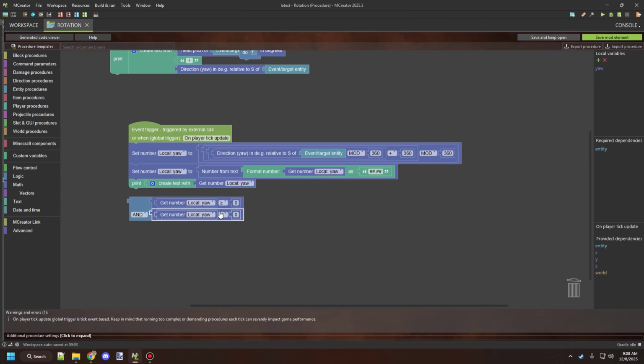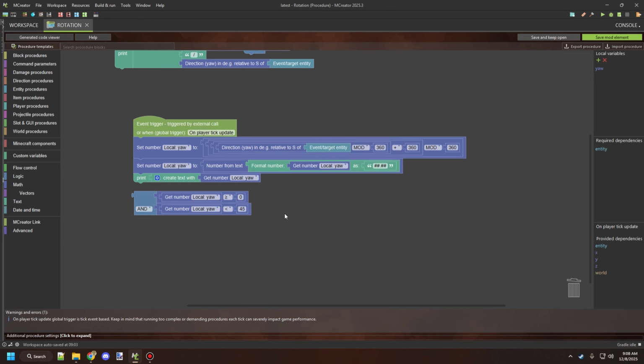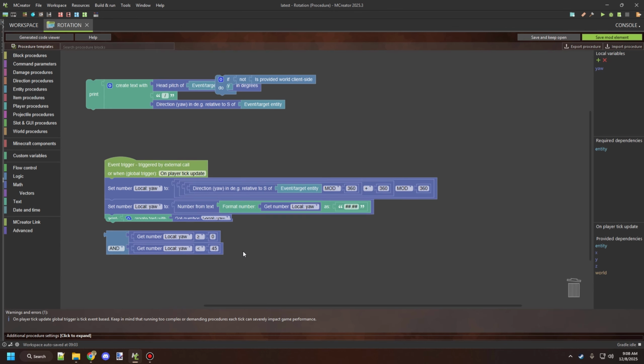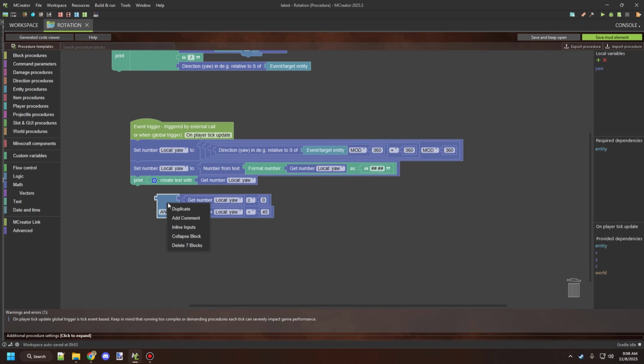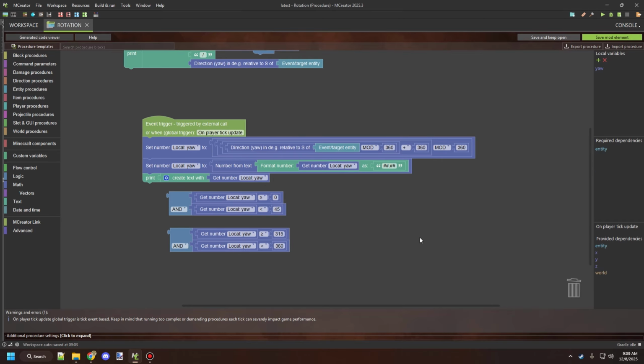And then we're going to test if it is equal or less than 45. So basically 45 is the angle that we want for the south direction, but we also want to know if it is less than 360. So 360 should be less than, and we want to know if it is equal to 315. So 315. This will test for the angle of the player if it's within a certain range.